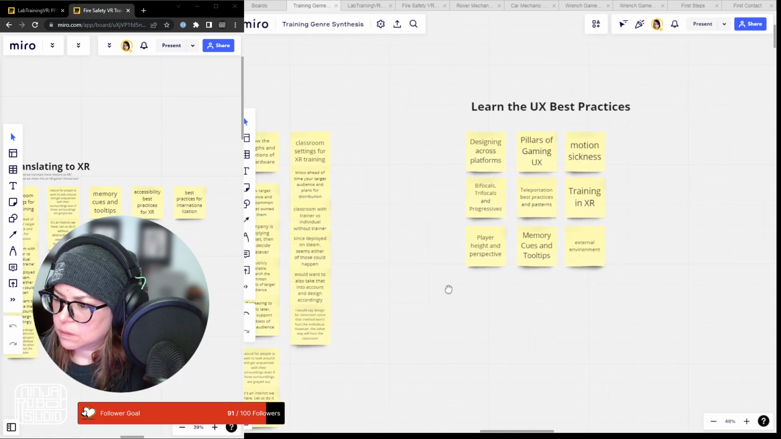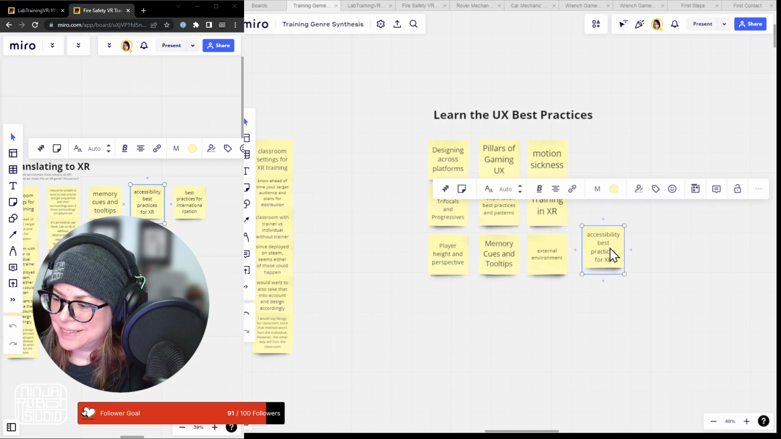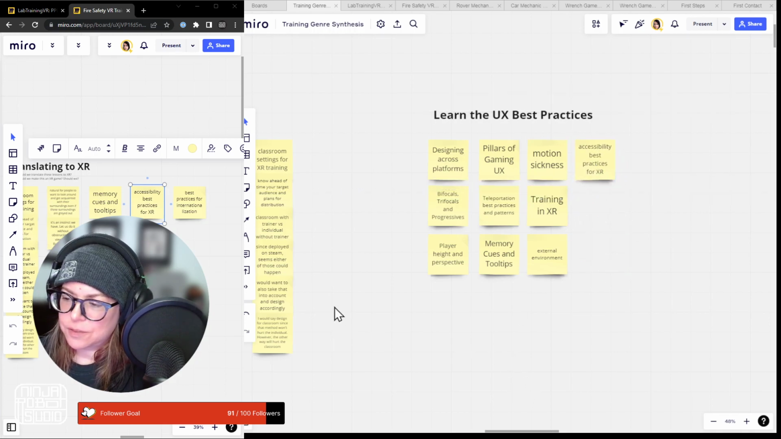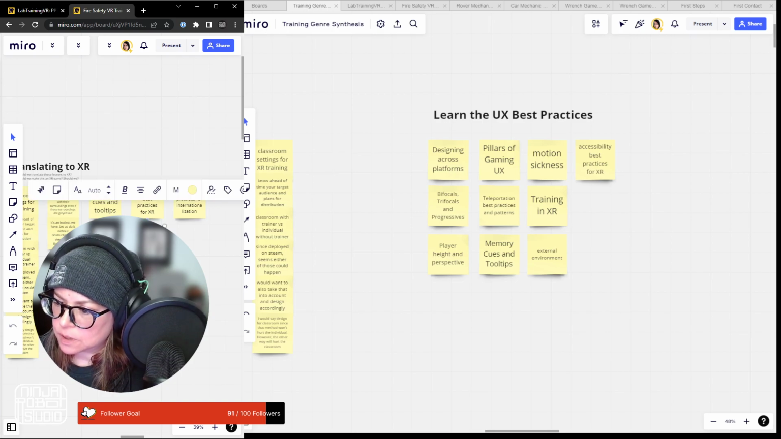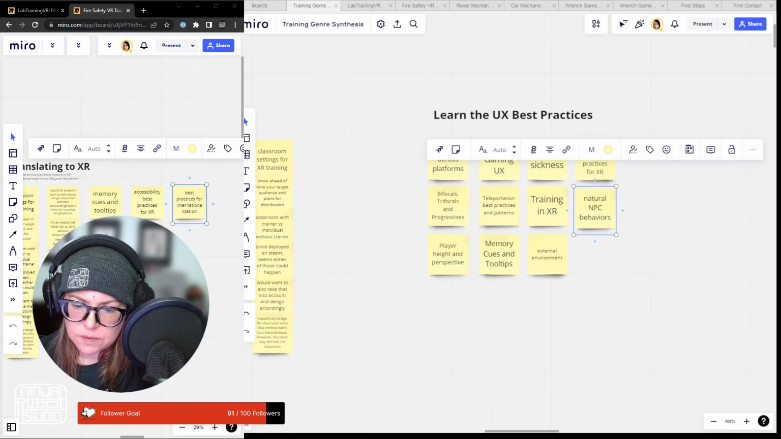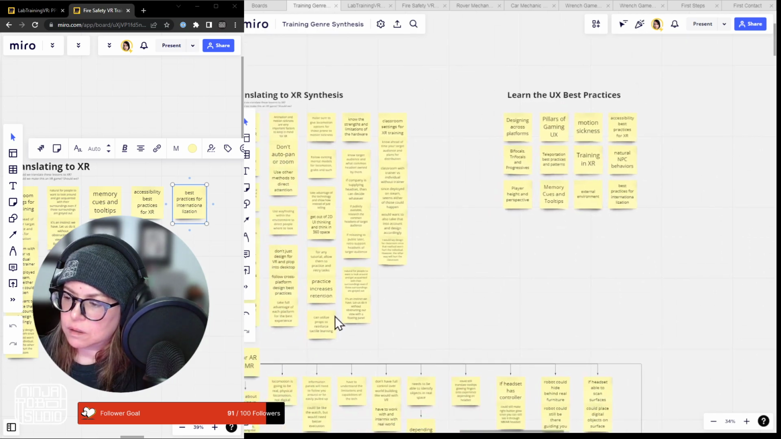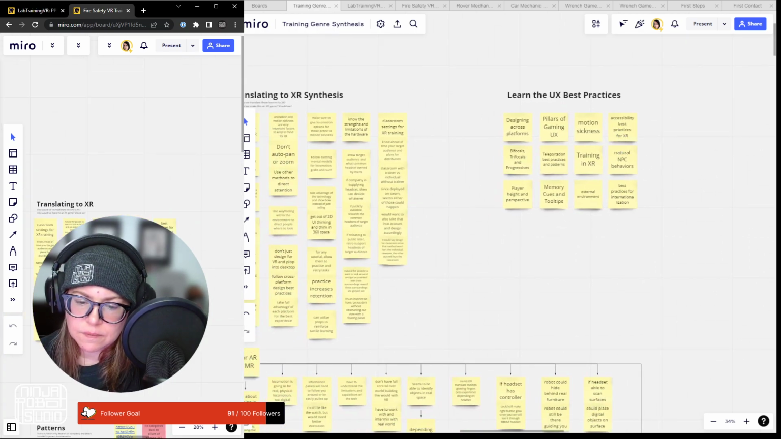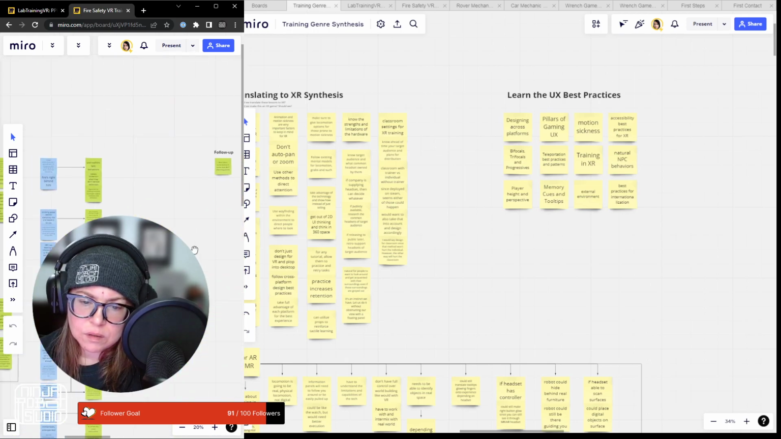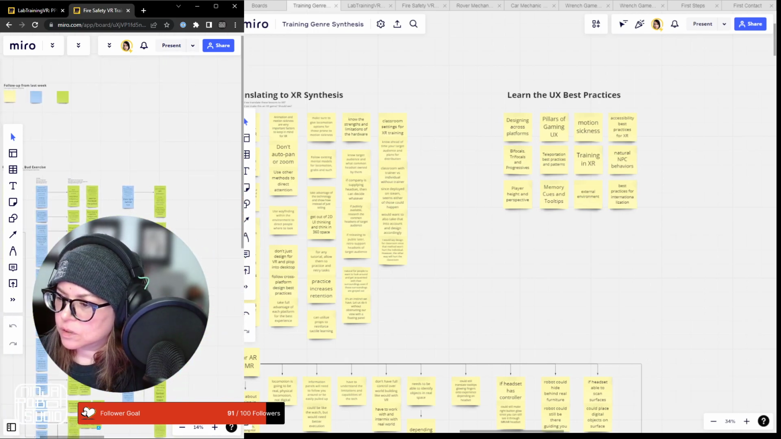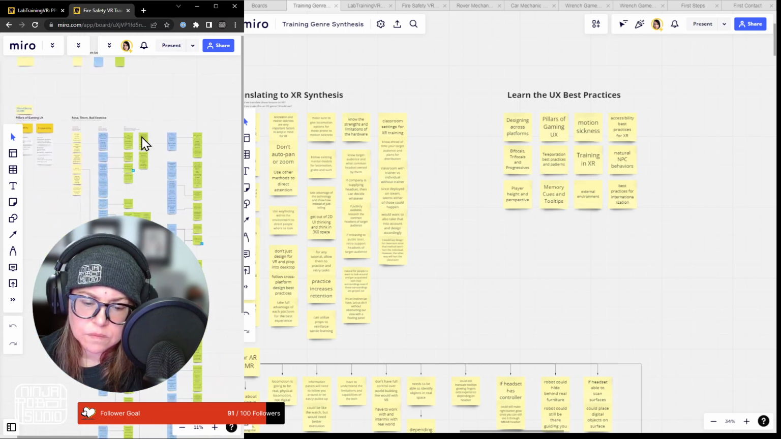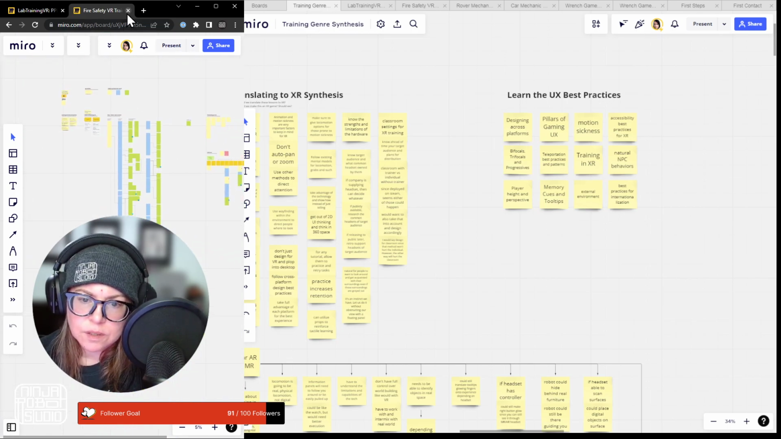Accessibility. Haven't written any, but we can see if we can find some. Natural NPC behaviors. I have some stuff that I have written but I haven't published because I want to go back and study it more before I do. But I can see if somebody else has some. And that is it for the synthesis.